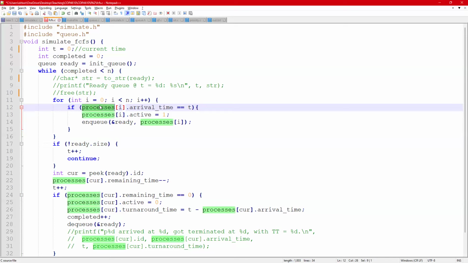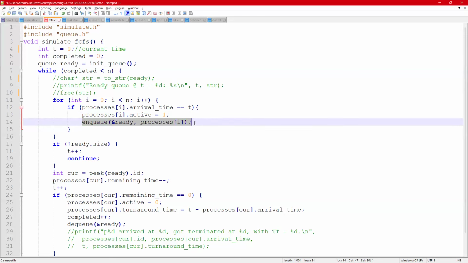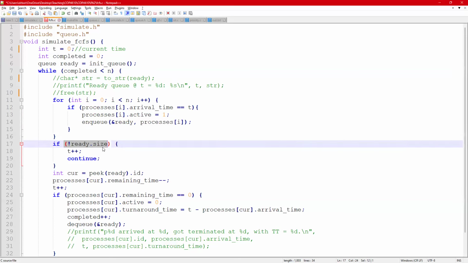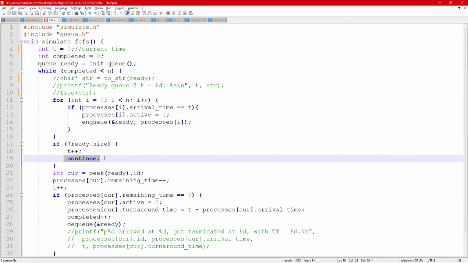In every iteration of the while loop, we are going to go through all the processes that we have in the array of processes and see which one has arrived at time t. So if their arrival time matches t, which is the current time, we're going to make them active, and we're going to add them to the ready queue by using an enqueue function. If the ready size is 0, that means no process is ready, we have nothing in the queue, we are simply incrementing t, and we are going to continue this while loop because at the current time we have nothing. So let's increase the time and see who's going to join the queue later.